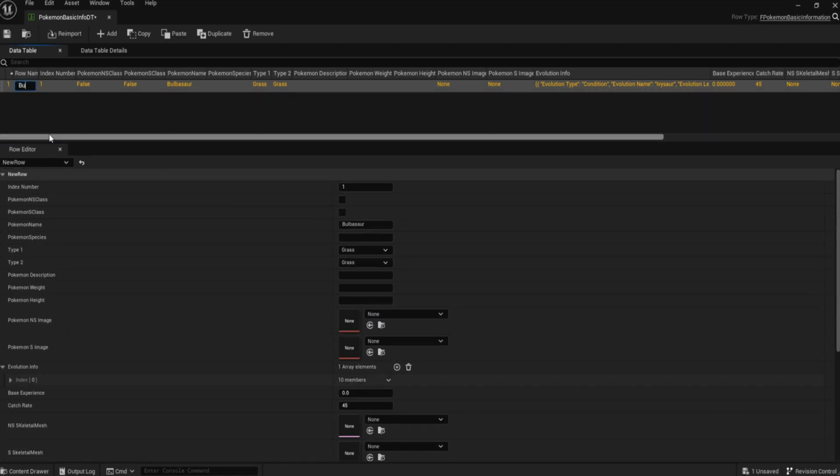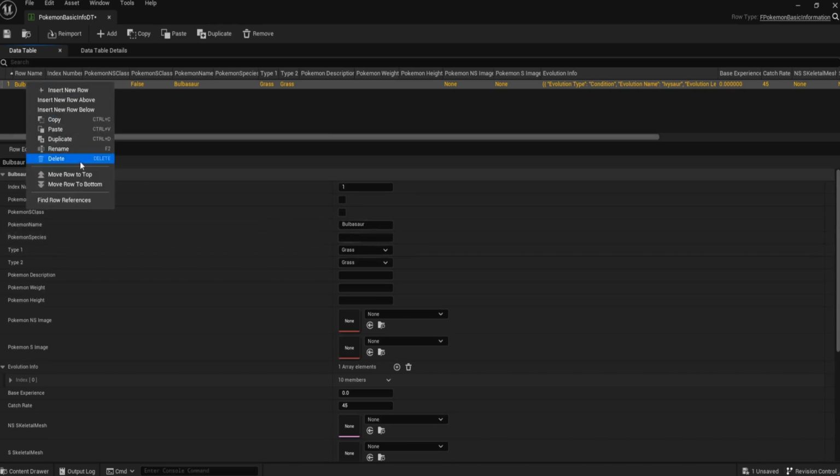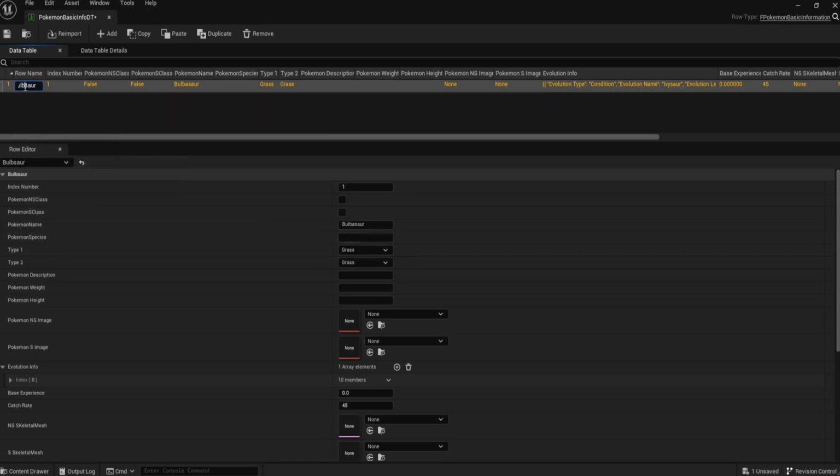Do not forget to change the row name. This is where the case sensitivity takes into consideration. You must have this row name named exactly how you want your creature to be named. If it's not, it will have issues. You are going to find you have issues trying to get what you need. And I've just realized I've named it wrong. Bulbasaur. There we go. I'm already doing it. I'm terrible.